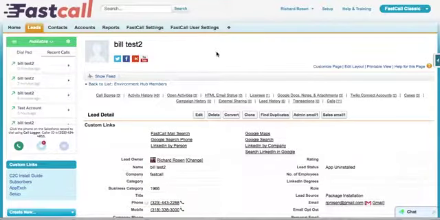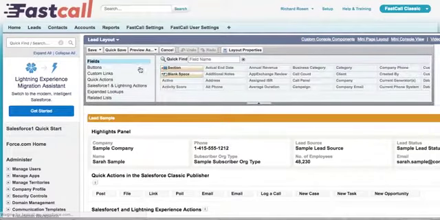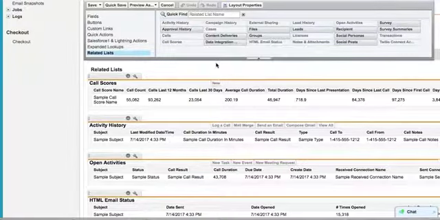The other part that we're going to cover in this video is how to set up your page layouts, which are all done in Salesforce, and chances are you know how to do all of that already. But there is a related list, which is here. There's two ways to edit a page layout. I did it directly from the page layout. You could also do it from the setup menu. But for the related list, there is a call score object.